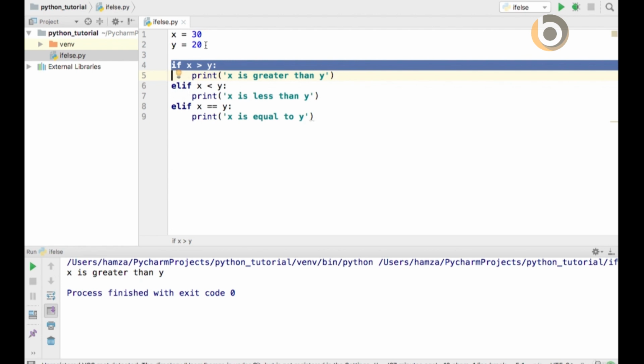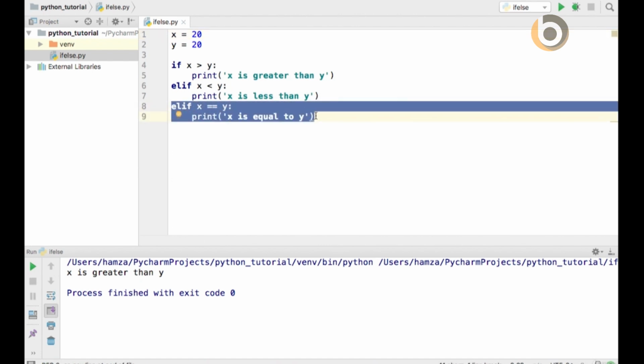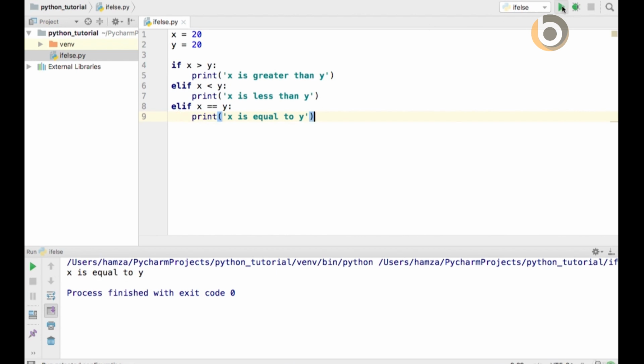Now we will just make these values equal and we will see the output. So x contains 20, y also contains 20. So now it should execute this last part, which says x is equals to y. Let's see. Yes, it says x is equals to y. So it executed the last part and left these first two parts.